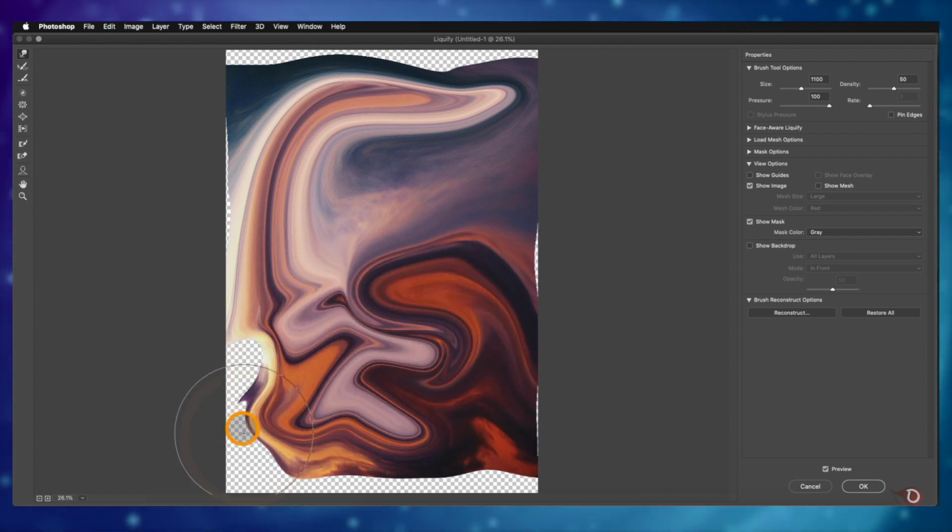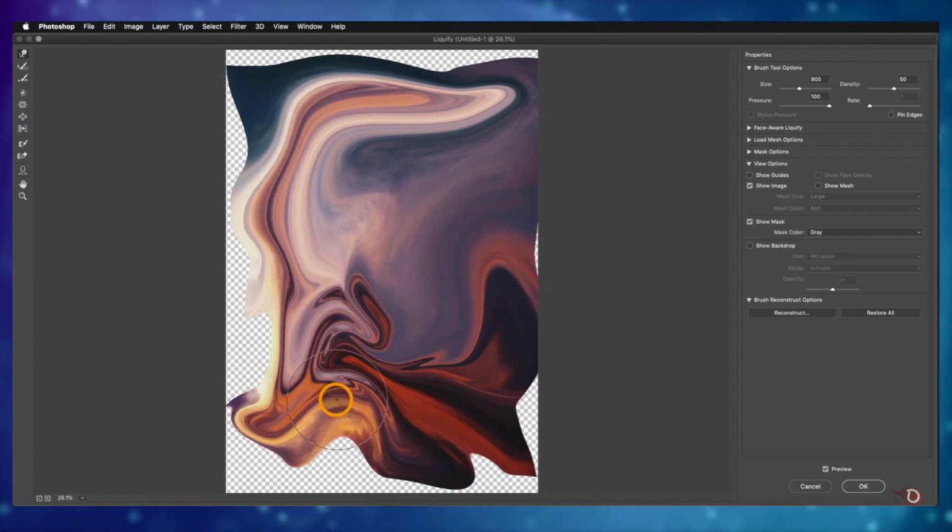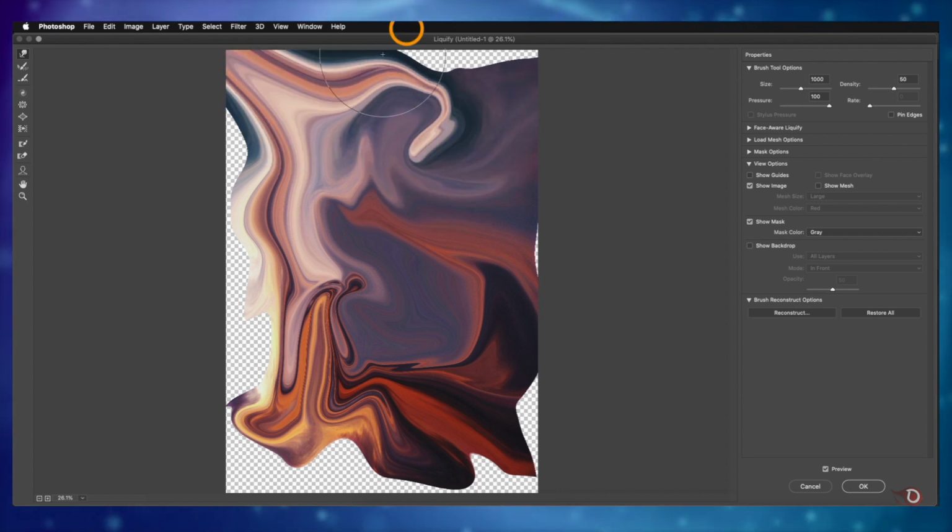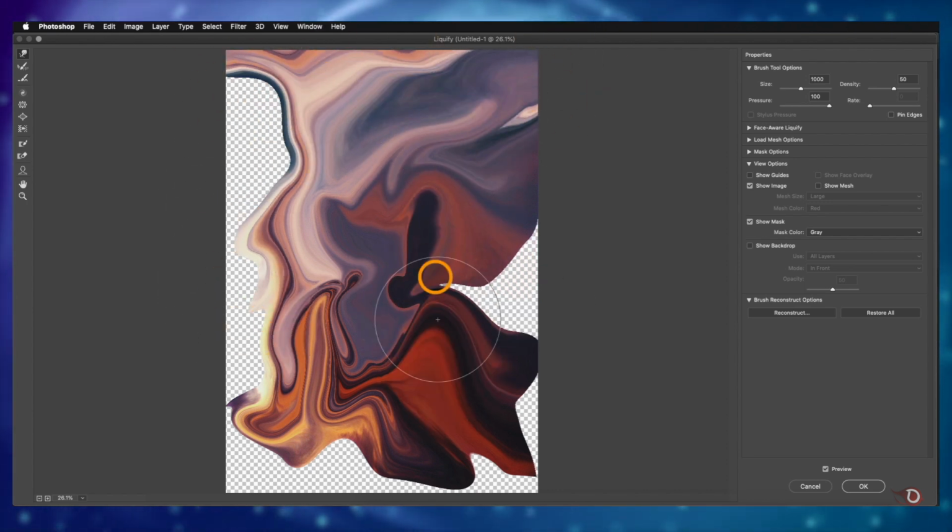The most amazing thing with this tool is it gives you complete freedom of how you want to create your effect, and that's the reason I'm so fond of this tool.